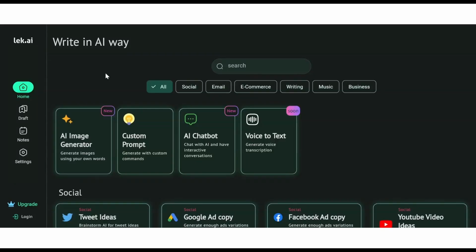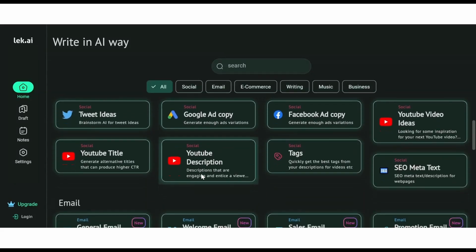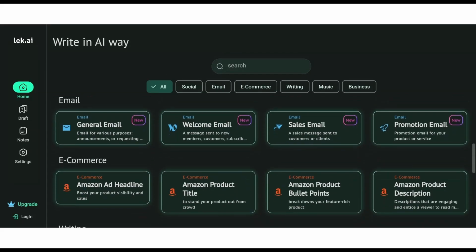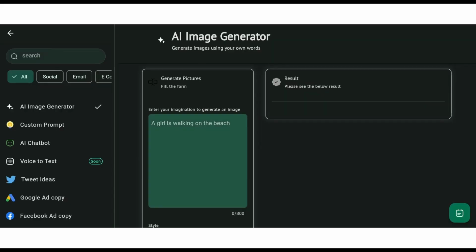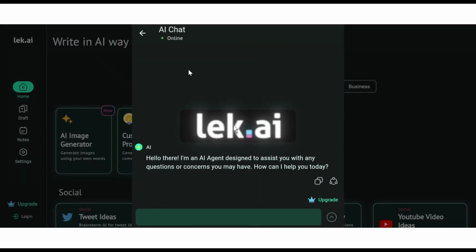Are you struggling to find the right words? What if you could click a button and let AI write your blog post, your ad copy, or even a job description in seconds? Today, we're testing Lek AI to see if it really makes writing that fast.